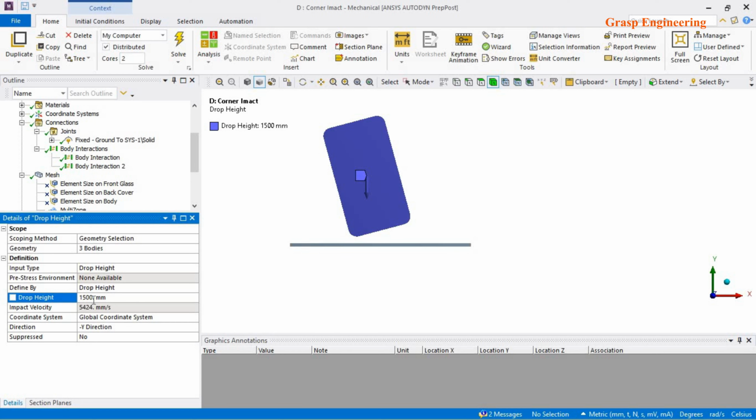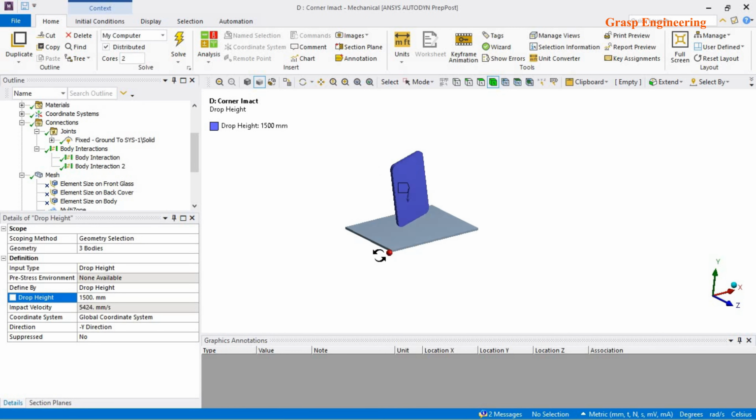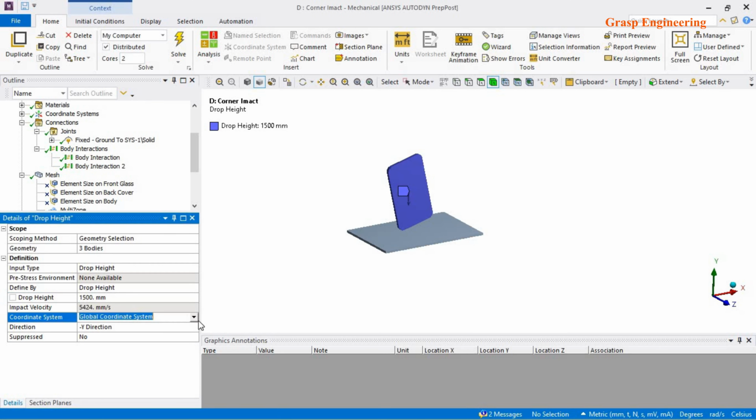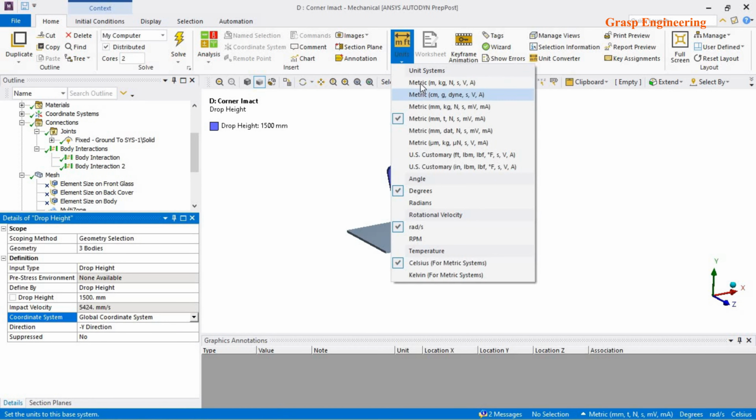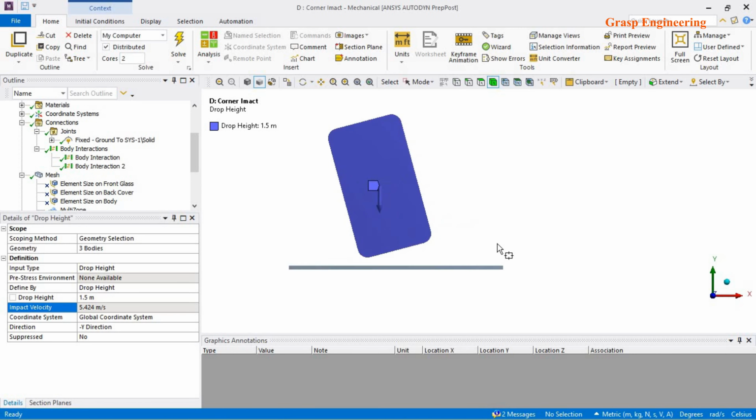So 1500 is our 1.5 meter, which is nothing but our drop height. Here you can even define local coordinates if you have created them, and the direction. Accordingly you can see meter per second. So basically here the respective velocity is calculated.